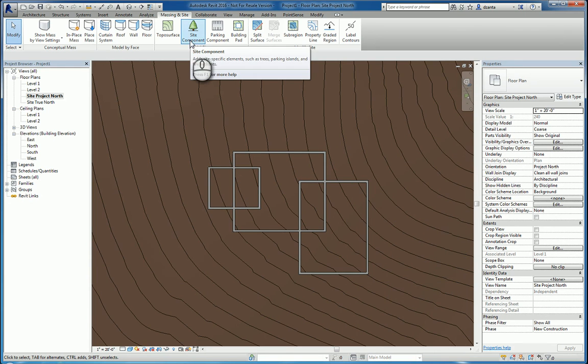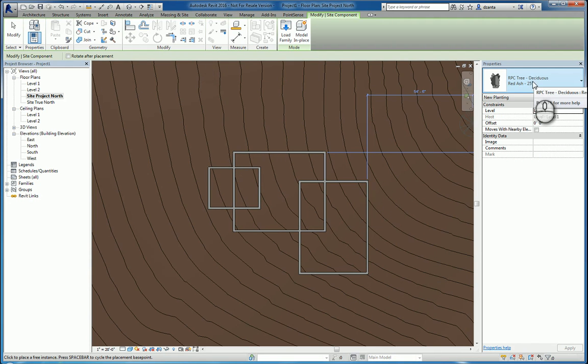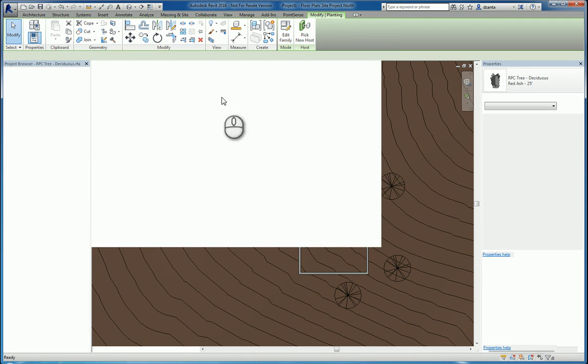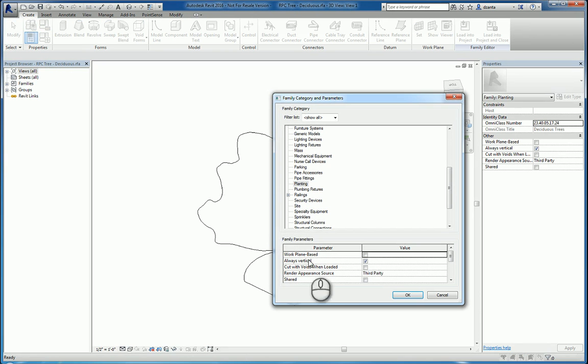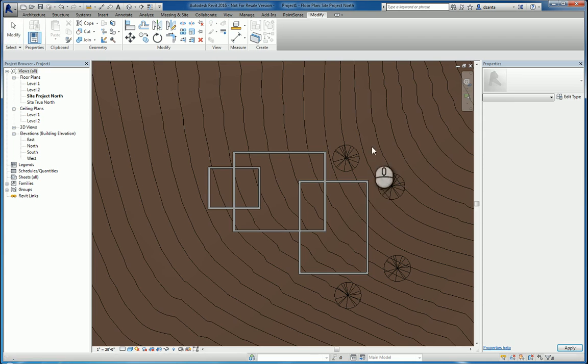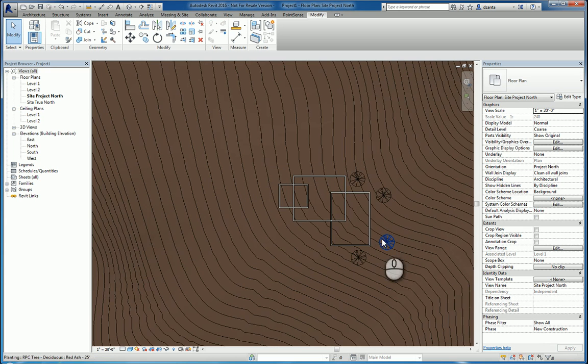The first is site component. I can click this command to put in a site component, like for example a tree, and you can just place it wherever you want to place it. One of the things you want to consider when you're working with components like this, if you look at the family, there is a feature that says always vertical, and that is usually checked. If you don't have it checked, what ends up happening is that the family will go perpendicular to the plane that it's sitting on.